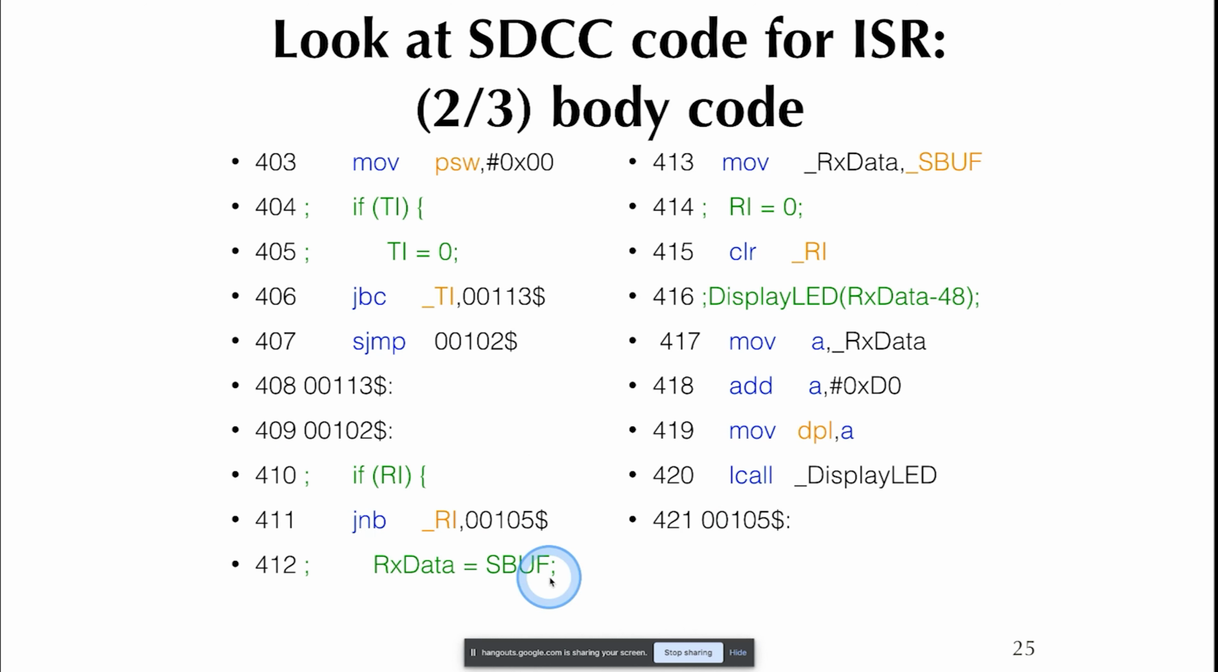Now it does an SBUF read. As you can see, it's moved from SBUF into RX data. That's another direct address. And then Ri is cleared, so it's clear Ri. And then display, that's to call that function. Well, you load the current value, Rx data, into A, and then does the add of what's hex D0? Hex D0 is really just minus 48, right? Remember 2's complement representation? You should all be very comfortable with this. I shouldn't need to review this, right?